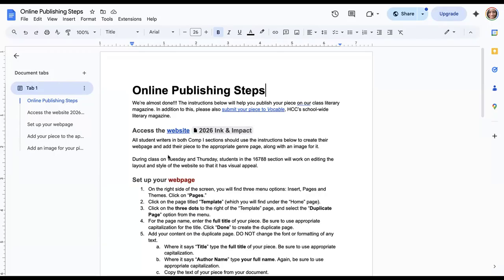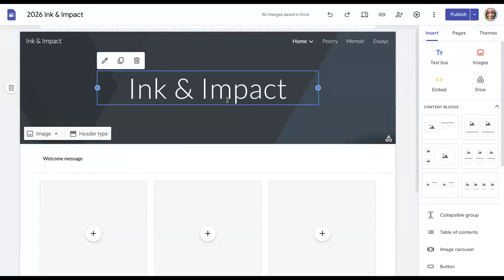So once you open up this document that says online publishing steps, you're going to click on the link for the website, and that should take you to the website that you and your classmates are going to be publishing on. The website for this particular course for this particular semester is called Ink and Impact, but the name of it will be whatever you and your classmates have voted on.